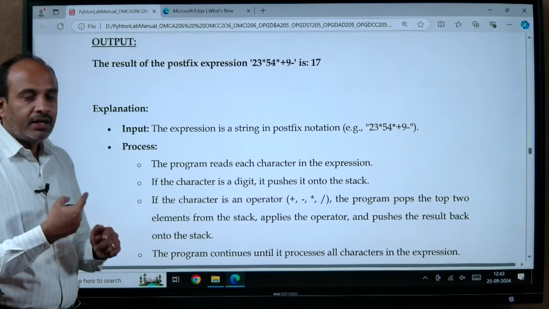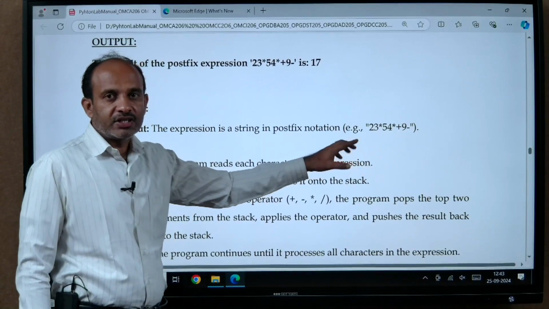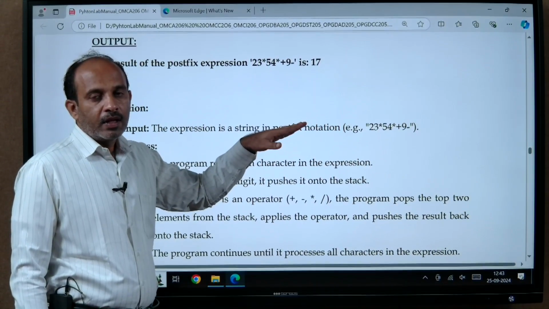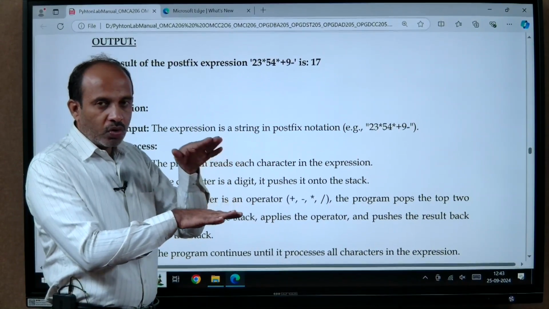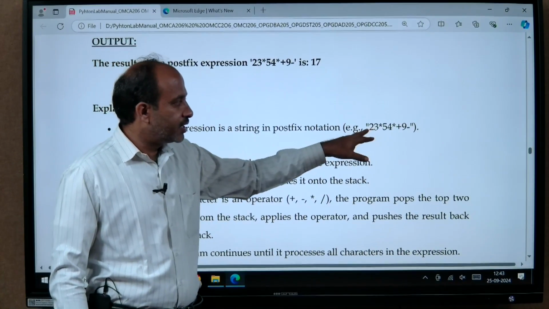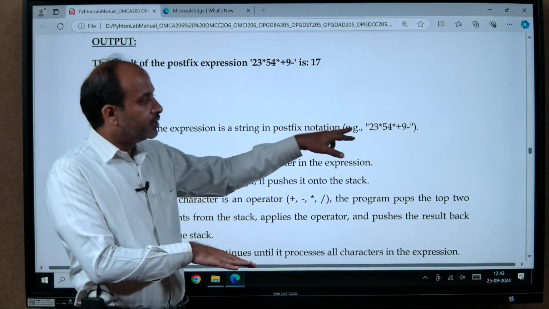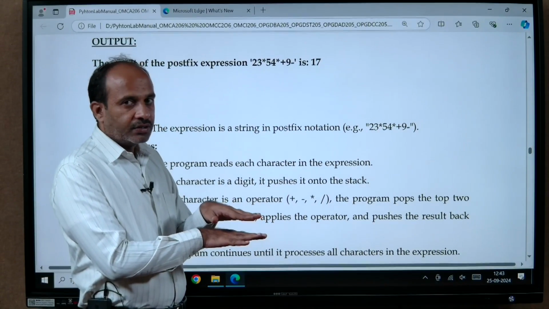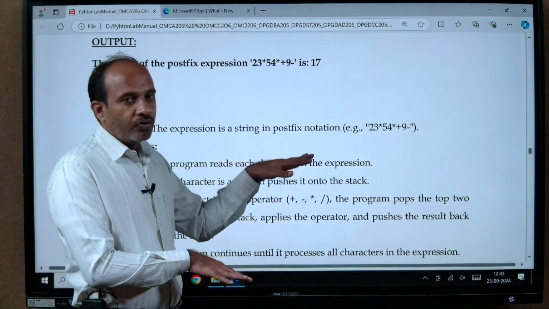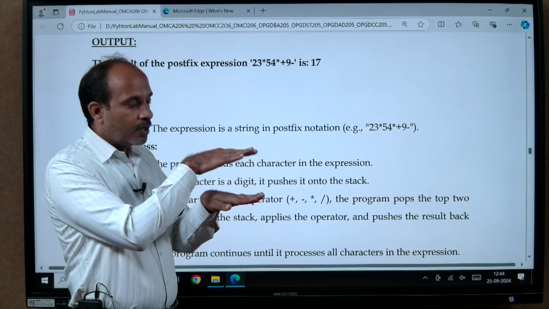Then it goes to the next element. The next character is 5, which is a digit, so push it into the stack. 6 is already in the stack, and there will be a 5 on top of that. Next there is a 4, which also goes on top. So 6 is there, 5 is there, and on top of that 4.